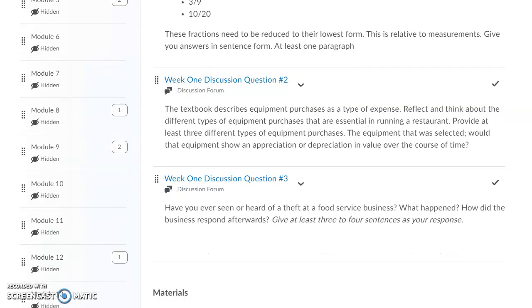Now, I want to point something out here that's rather significant. Disregard question number 2 and 3 in terms of what you see for Week 1. That was supposed to be Week 2. So I can reassure everyone that the discussion questions posed for 2 and 3 are not a repeat from last week from Module 1.